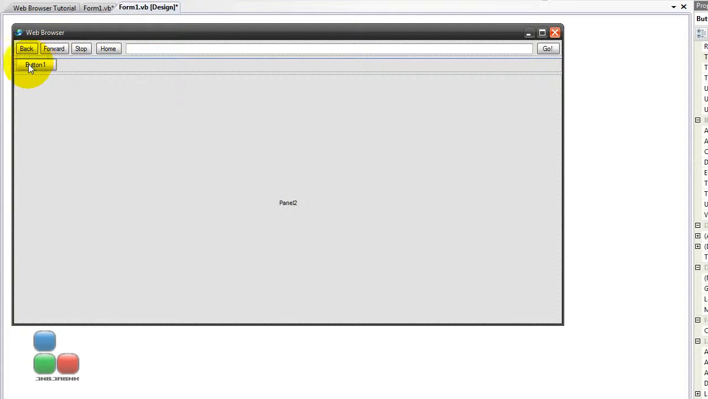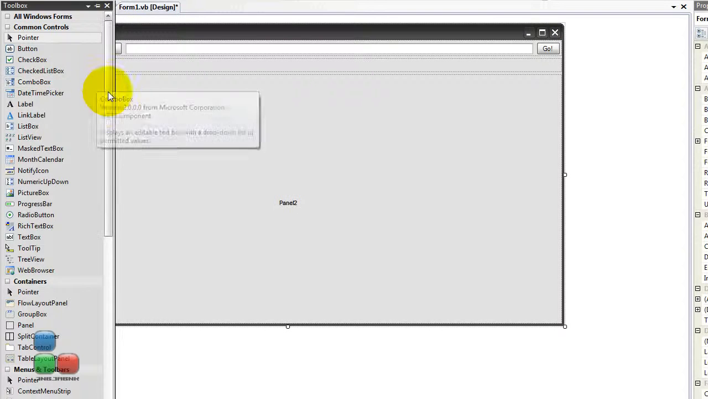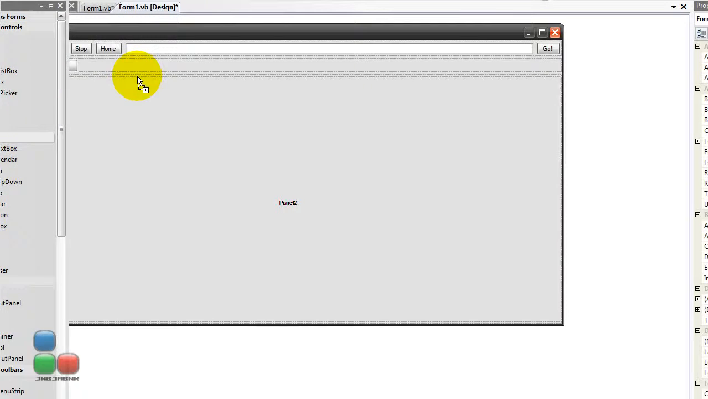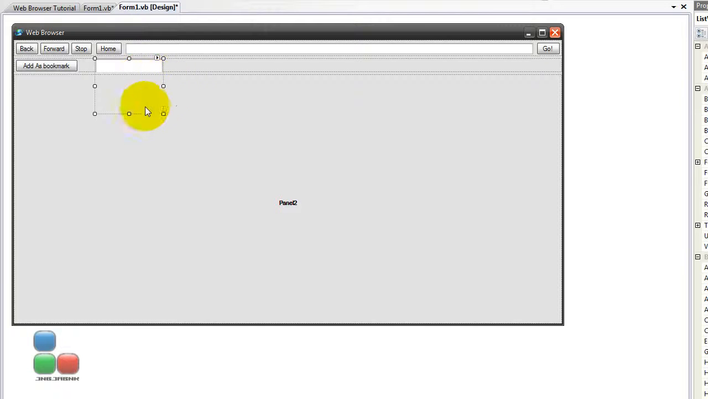Let's add a button, for instance, like that. I'm going to call this one btn add bookmark, and the text is going to be add as bookmark. It doesn't matter if I spell it wrong. And now I am going to add a list view in that box.